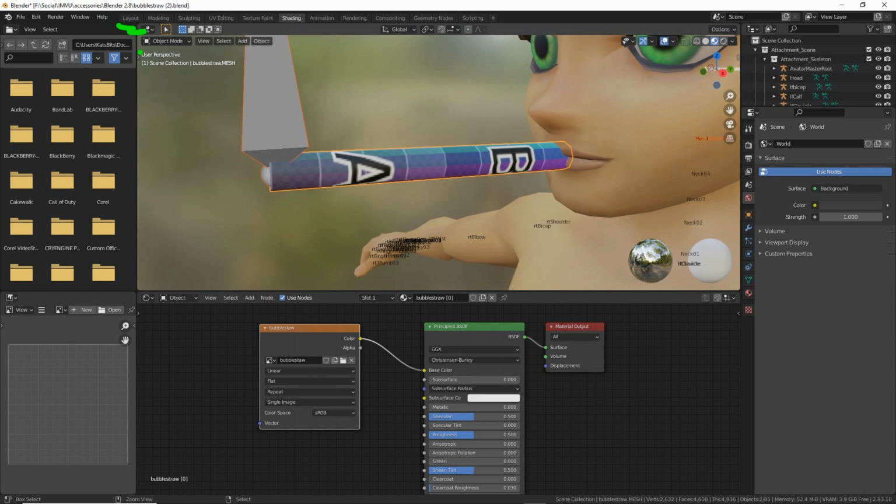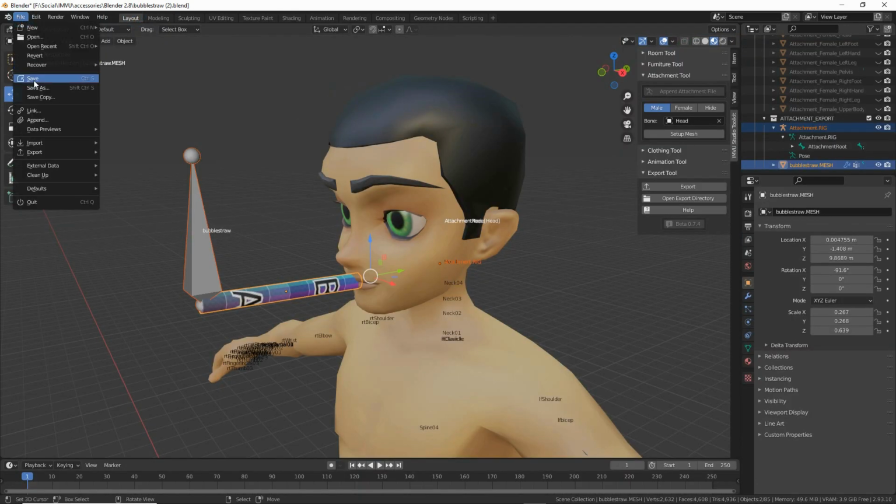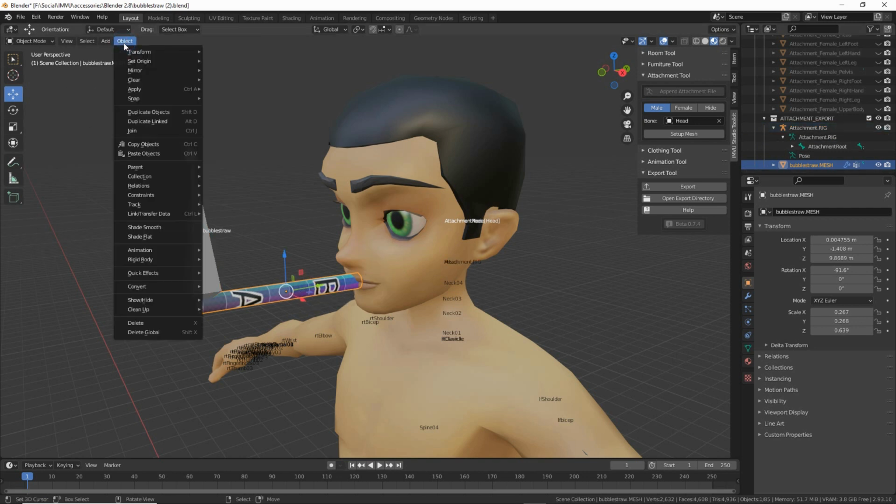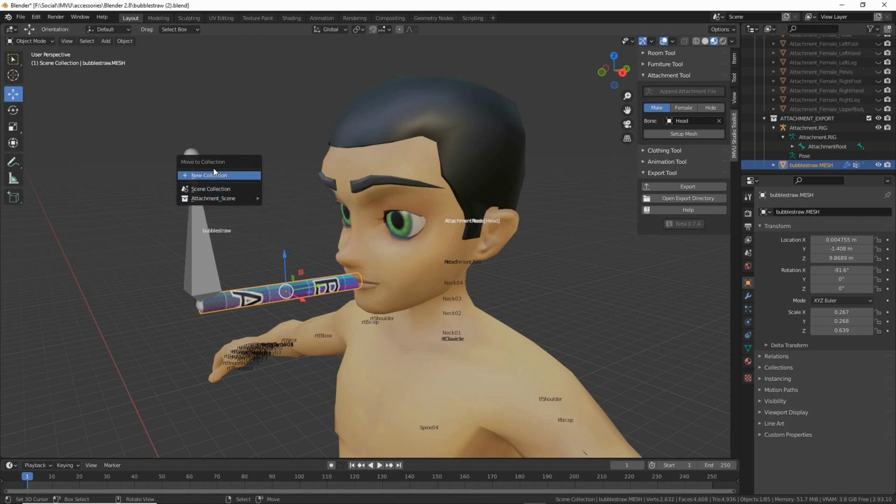So go back into layout, save our project, and then to export we just click on the export button. So double check that we've got head set as the bone, that's okay, and we're checking the structure in the outliner, make sure everything is inside attachment export. So everything that we want to include with the project when we export it from Blender needs to be inside attachment export. So if we had a number of meshes and some of these we did not want to be included, we would just select them, object, collection, and then move to collection.